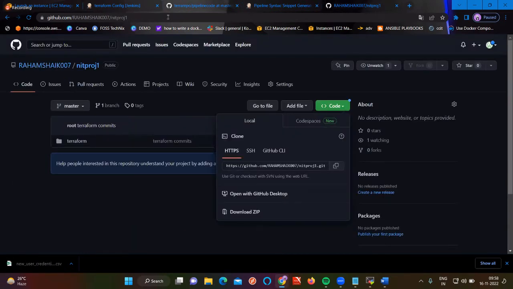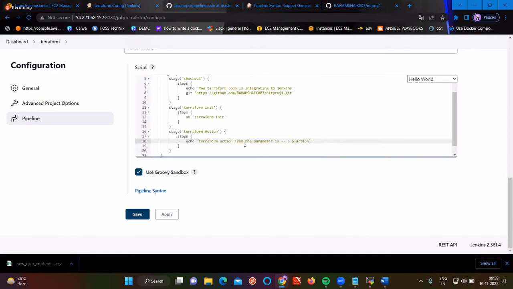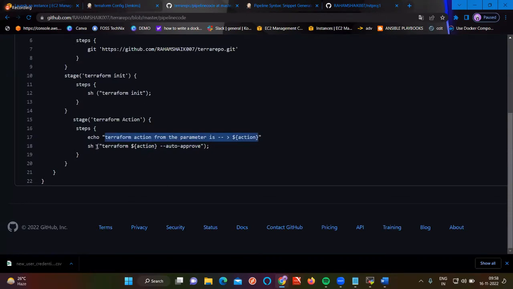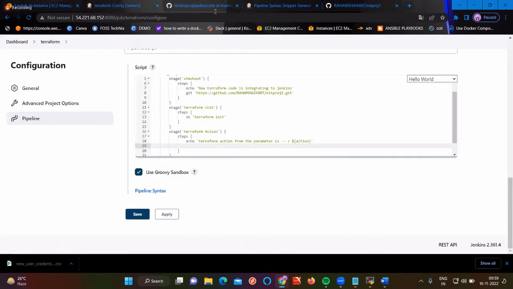If you want to write, you can write by your own hands, but I can simply copy paste it, right? That's enough. So after that, I am going to execute a step like this: sh, terraform $action -n auto approve. We can give it for plan, destroy, apply, right? So I'm going to give it like this. You will get clarity once our script is ready.